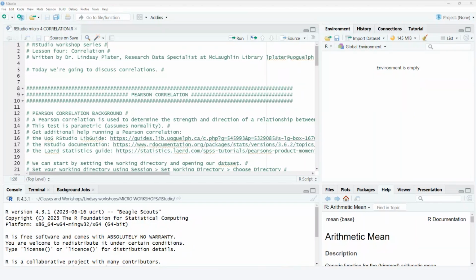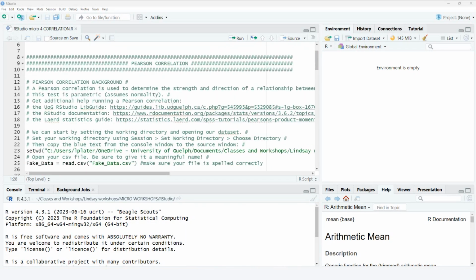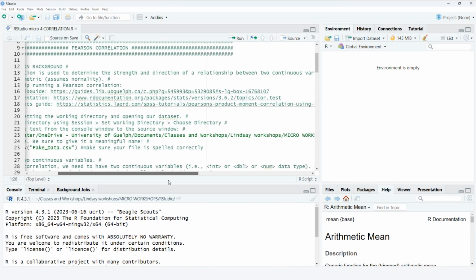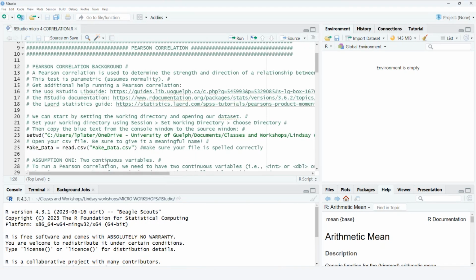So let us begin. Pearson correlation. A Pearson correlation is used to determine the strength and direction of a relationship between two continuous variables. And like I've already hinted at, this test is parametric, which means it assumes the normal distribution. It assumes normality. Biggest amount of data in the middle, smallest amount of data at the ends.